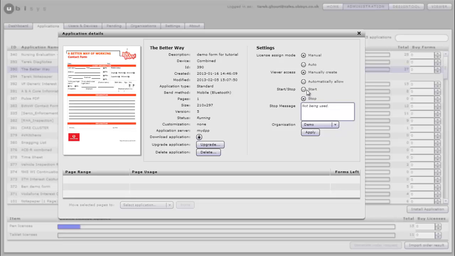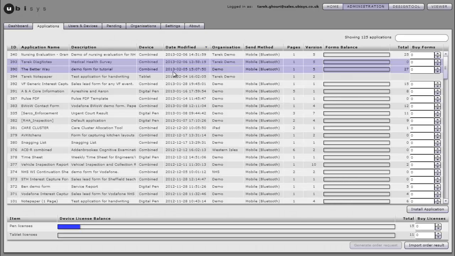It also enables me to allow either manually or automatically the issuing of licenses. So if somebody grabs a pen and sends a form in, that could chew a license up and we might not want them to use that pen, so you can manually trap those, and the same with access to the viewer as well. We don't sometimes want every user to have access to the viewer.